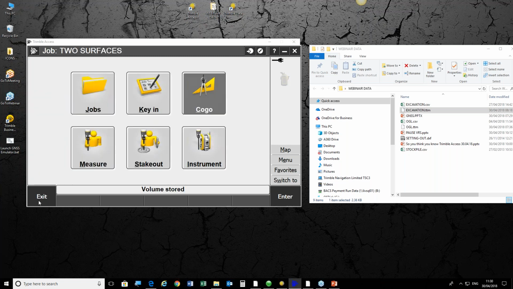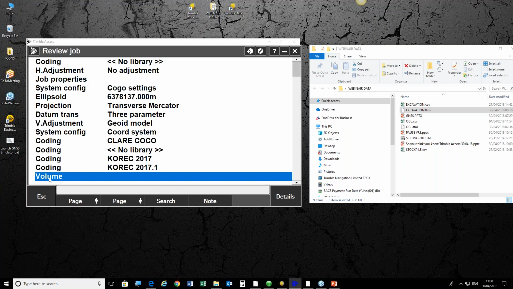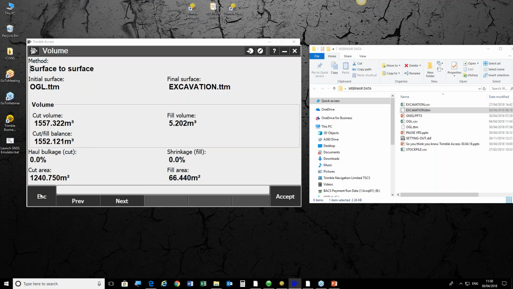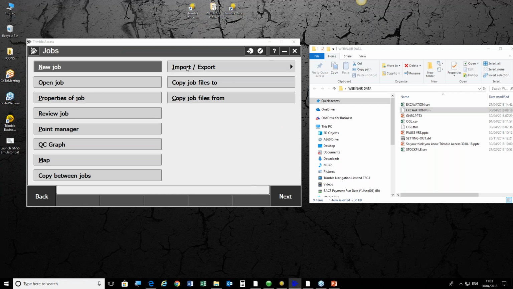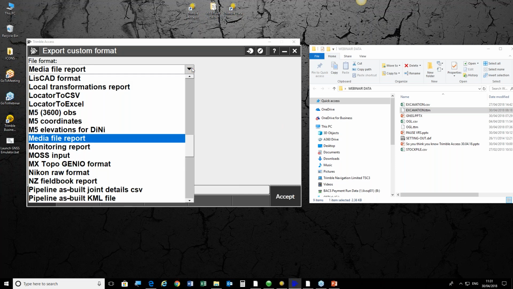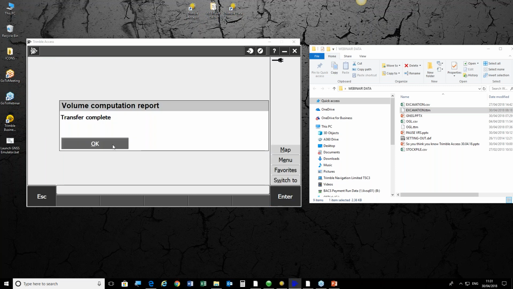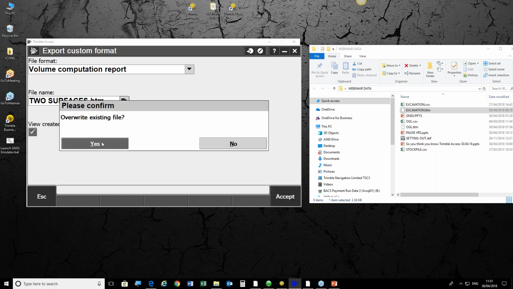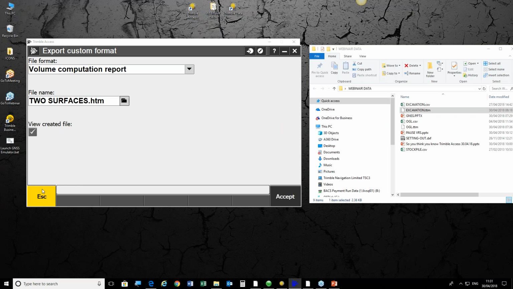Again, I can store that if I want to produce a report later. Those reports are in Jobs, Review Job. I can just click in here and all the information is available. But if I wanted to actually produce a report, Jobs, Import, Export, Export Custom Format. And in here, instead of Media File Report, if I pick Volume Computation Report and Accept, and okay. You can see you get all your cut, fill, and the different surfaces, just in case you need to produce a report to go with your volume calculation.